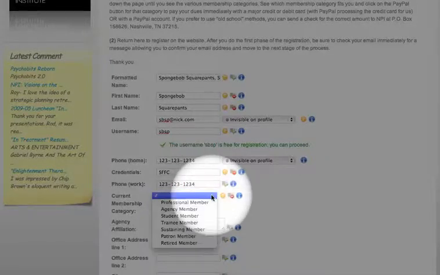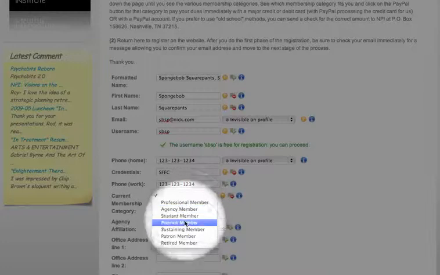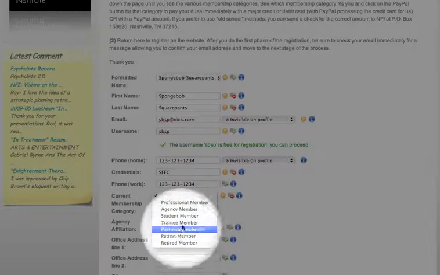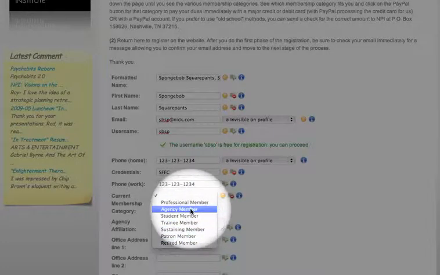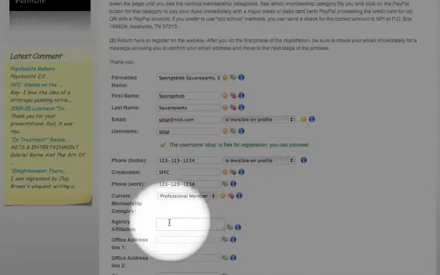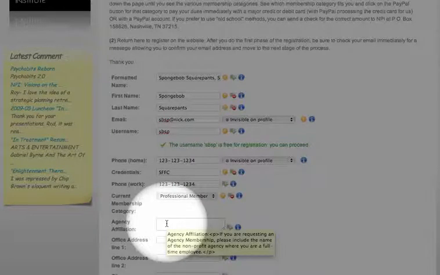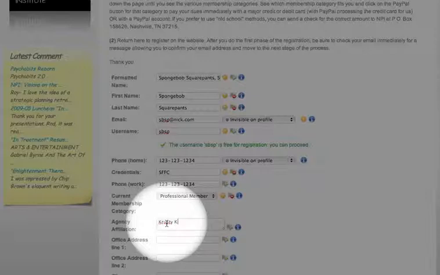Current membership. So you select a membership category, whatever you paid dues for, whatever fits for you and was your dues paying category. So I'll put SpongeBob as a professional member. His agency affiliation is with the Krusty Krab. I think I'm spelling that right.